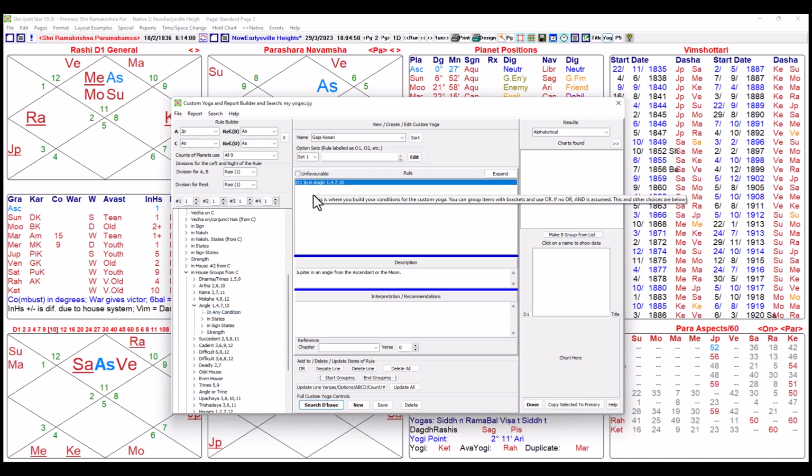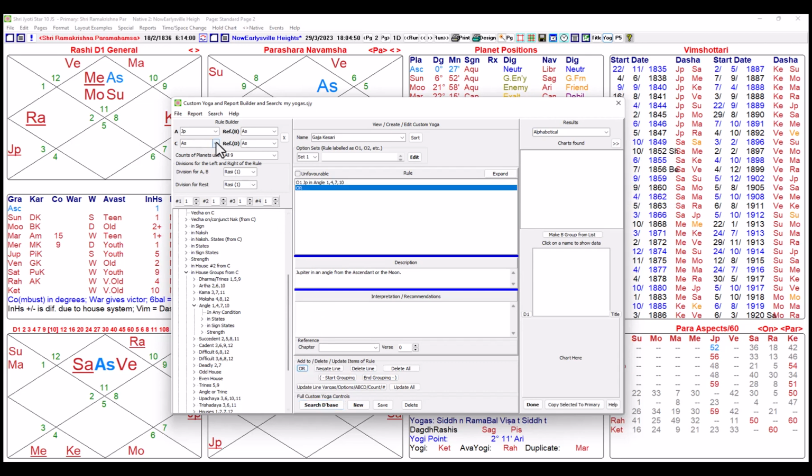Now we want to have the same thing from the moon. So first let's put or, then we go up and change this to moon, and then we click down here again. And then if you want to search in our database, we click here. And when you do that, it'll automatically save the yoga.